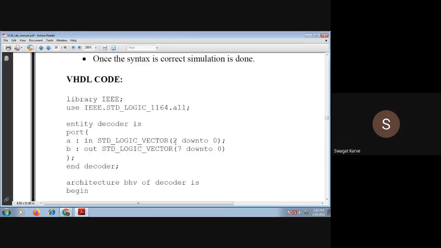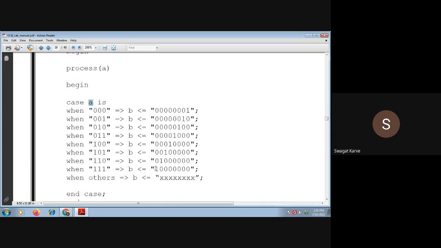Instead of 2 down to 0, you have to mention 3 down to 0, and instead of 7 down to 0, you need to mention 15 down to 0, a 16-bit output. These are the only changes for a 4 to 16 decoder. The rest of the code will be the same. Of course, here we have mentioned only 8 cases; there you have to write 16 cases. Rest everything, every single command, will be the same.